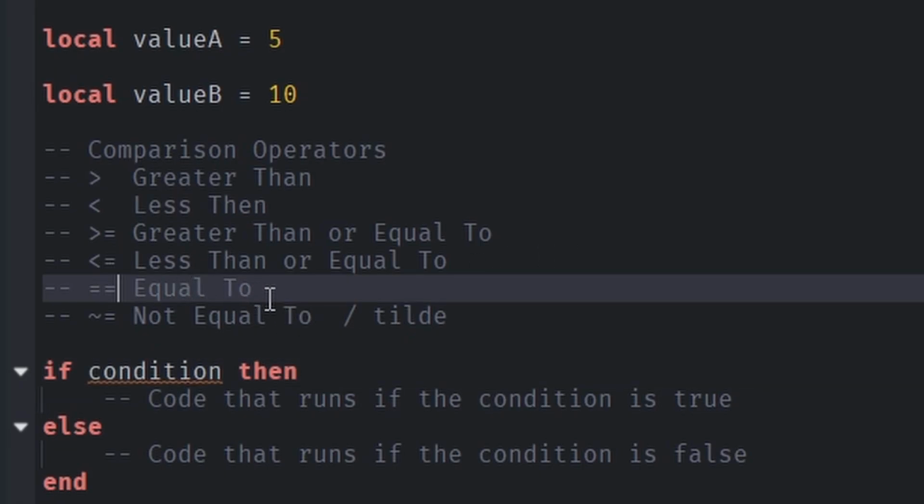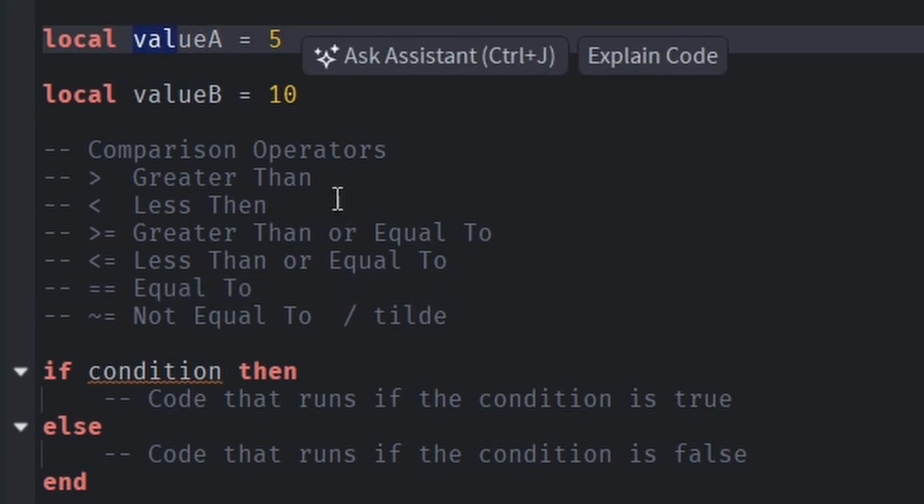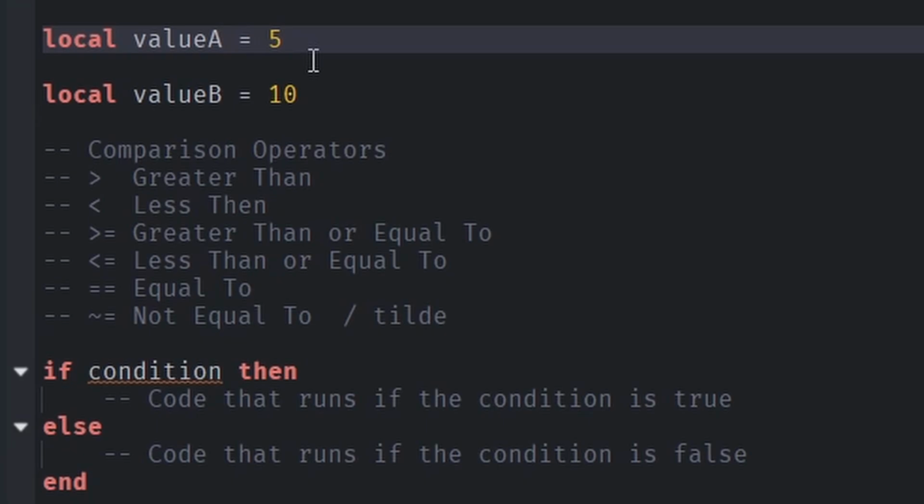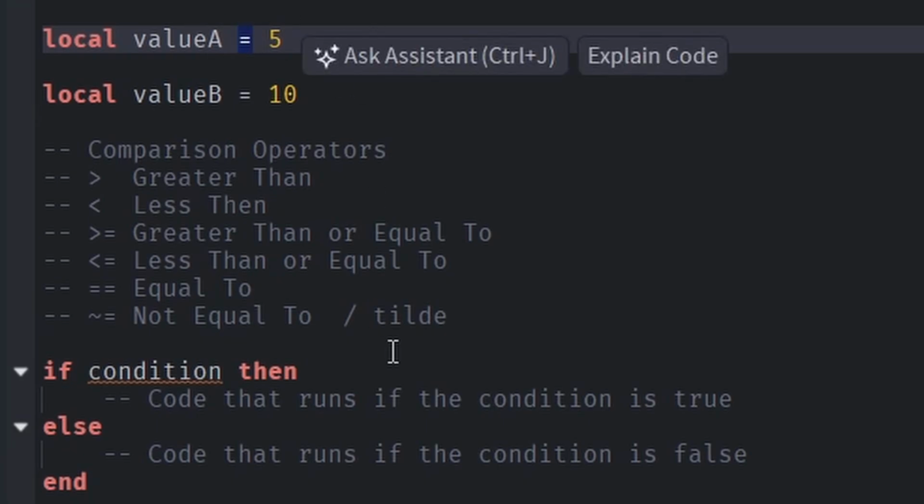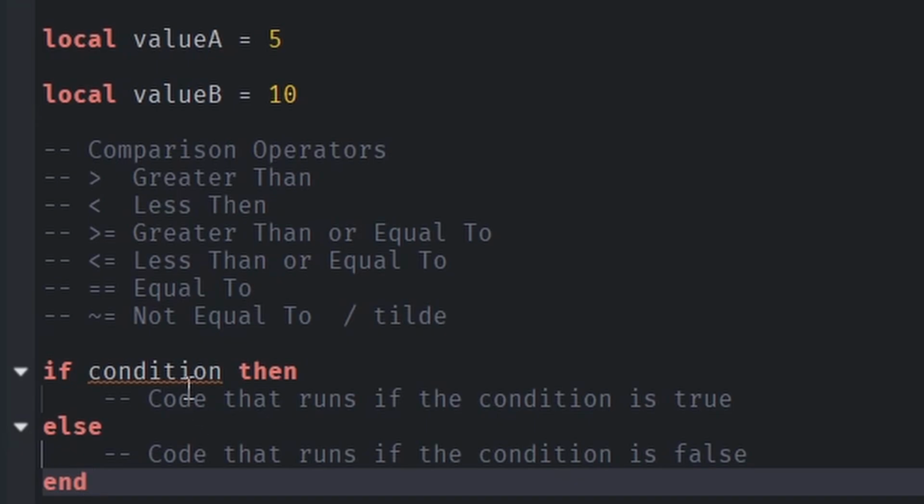Then there's the equal to. You'll notice with the equal to, it has 2 equal signs side by side. When you're doing a conditional comparison, you need to use 2 equal signs when checking if something is equal. If you look at the top here, we have this variable value a. You see it has a single equal sign because that's an assignment. When you're doing an assignment, you're assigning a value to a variable, you use a single equal sign. When you're checking a condition, use 2 equal signs to check if something is equal to.